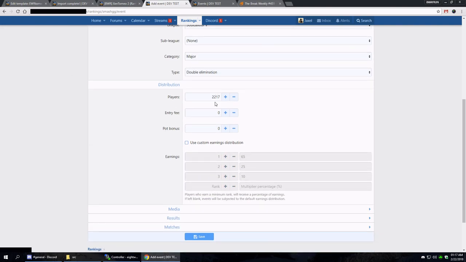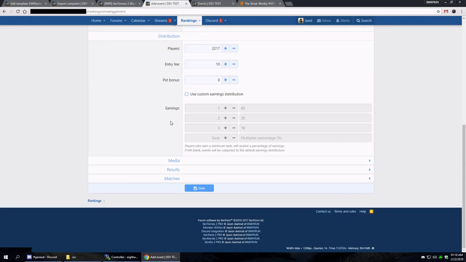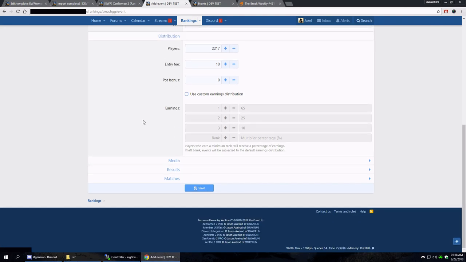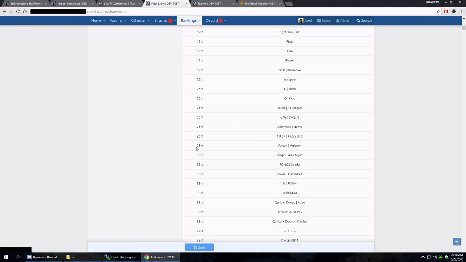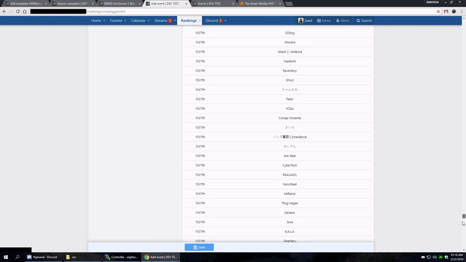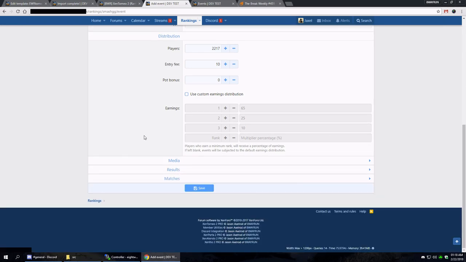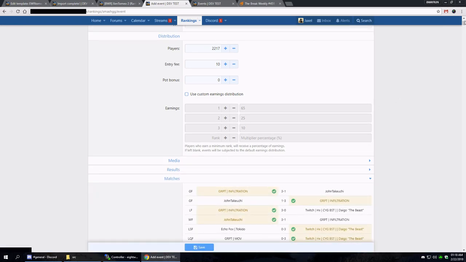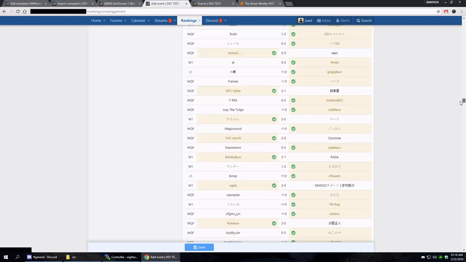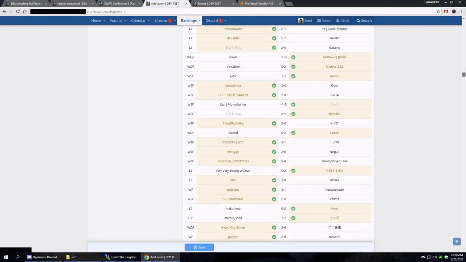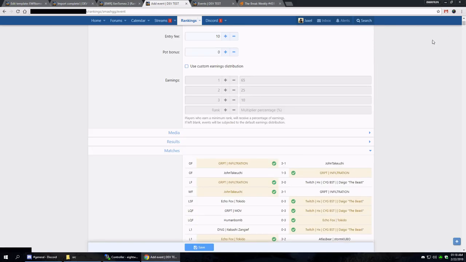Double elimination, 2,217 players at $10 a piece. Media, we've got no media because SmashGG doesn't have bracket images. We've got the full list of results. It is long. And now even longer, the full list of matches. And we're just running it down. All right. So, I mean, all the data's there.